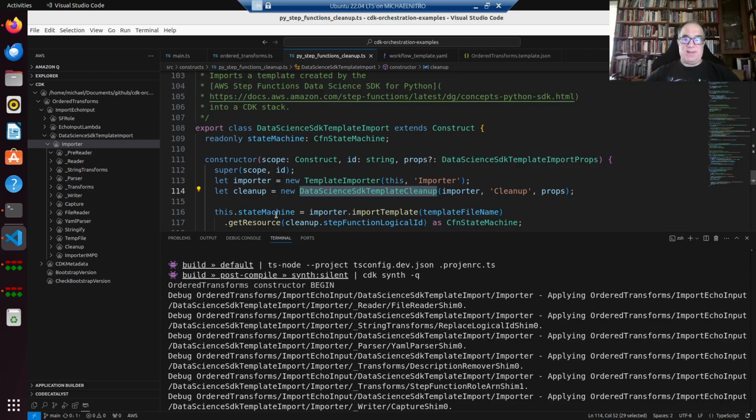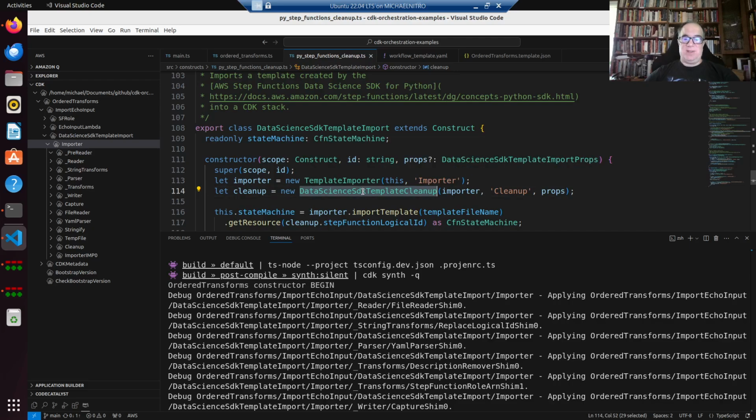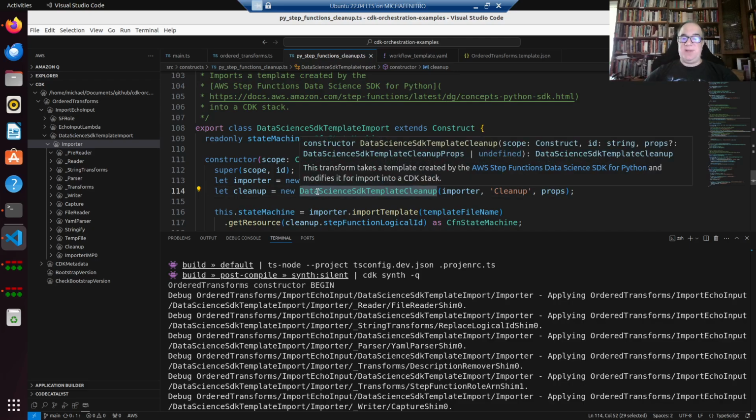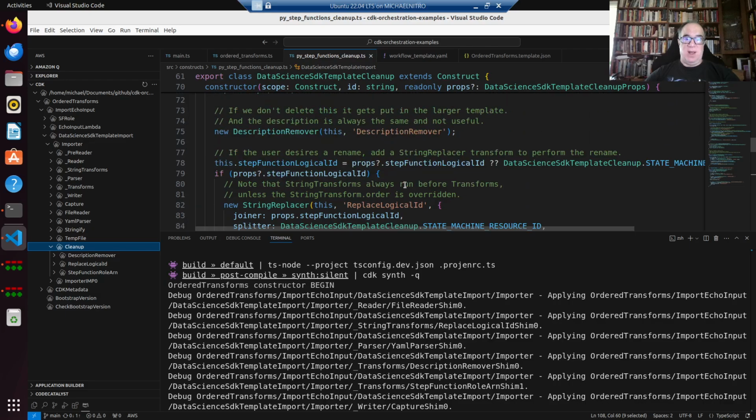And then here's my data science SDK template cleanup construct. So this is a construct that knows how to clean up these templates, and this is the thing that's going to be doing the importing, and therefore that's why it's parented to the template importer rather than being parented to this construct. And so you can see that here as a child. This is the cleanup child of the importer. And this cleanup has 3 transforms under it.